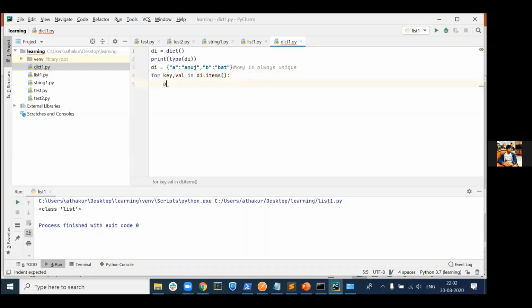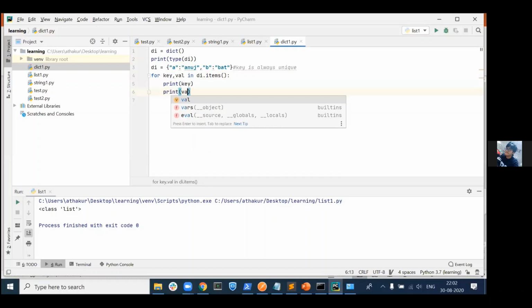So basically, if we print key, hello. Yes, yes, yes. Okay, I thought that someone was asking something. So okay, print key, print value, right?